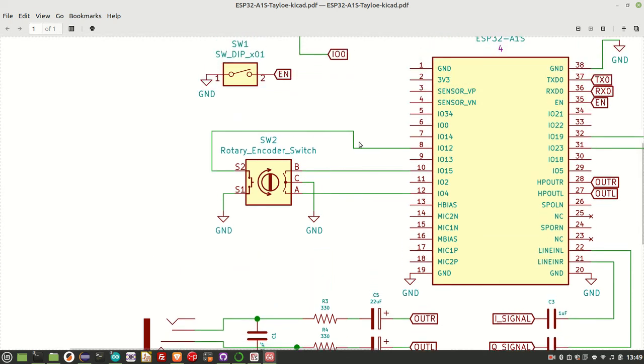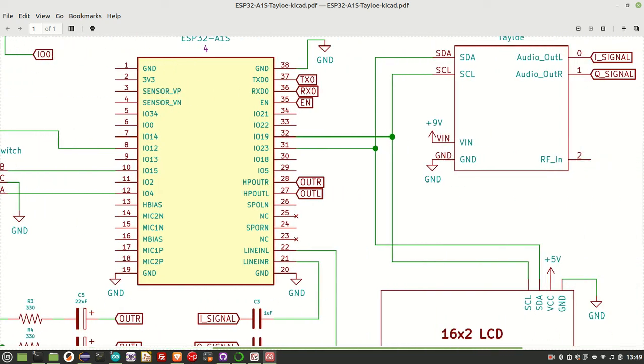Just continuing, I've got a rotary encoder switch here which serves the dual purpose of changing the frequency, and the switch controls whether it's upper or lower sideband. They're coming in through IO12, which is used for the switch, and the rotary encoder uses IO15 and IO4. Now just a note, I'm using the encoder library, and I'll include links to it, but that all works fine with Arduino.